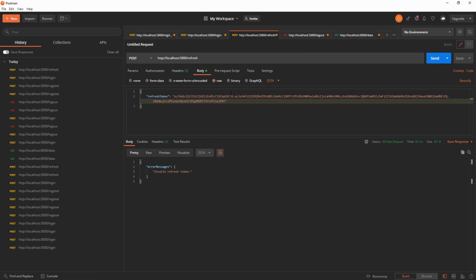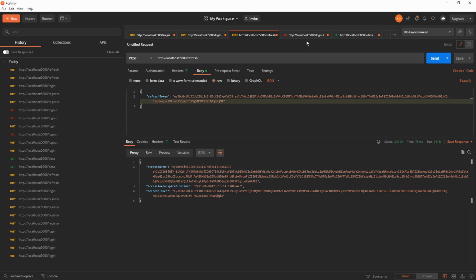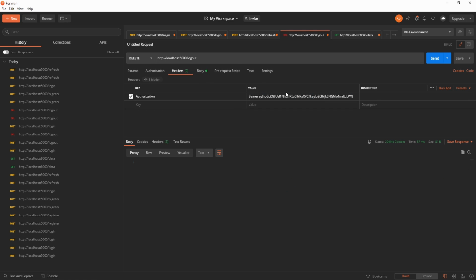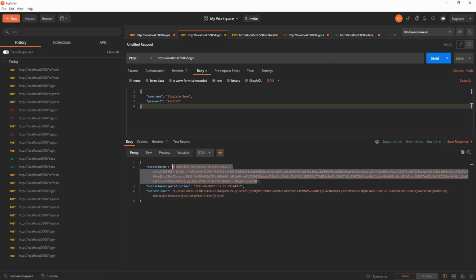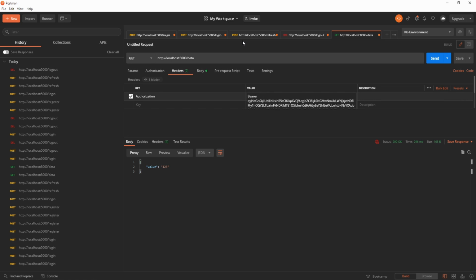And there we go, we get an invalid refresh token. Let me try that again. All right, there we go. I think I just copied it wrong. But then we can also log out, and this takes our access token in the authorization header. Let's add that real quick. There we go. We logged out, and I guess I shouldn't have done that yet, because I want to use my data server and get data, and that requires authorization.